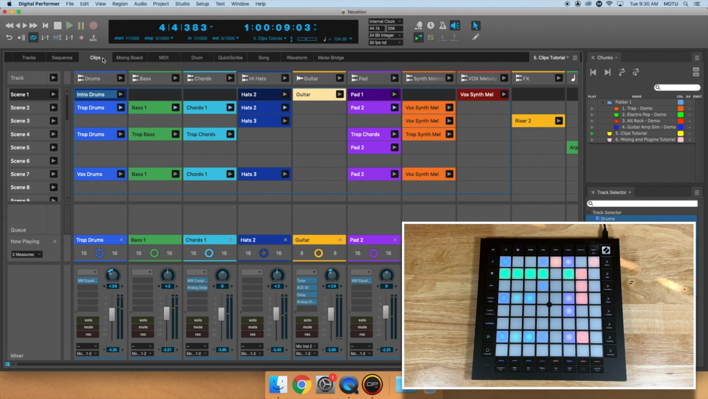Hopefully you've enjoyed this video on using your Novation controller in DP11. For written information, please visit the Help menu in Digital Performer.